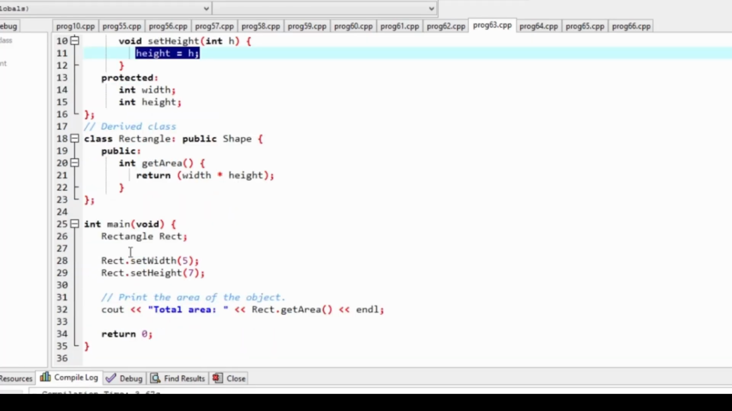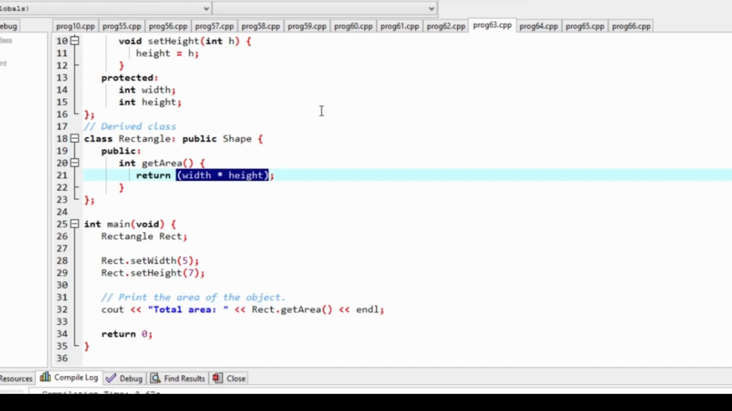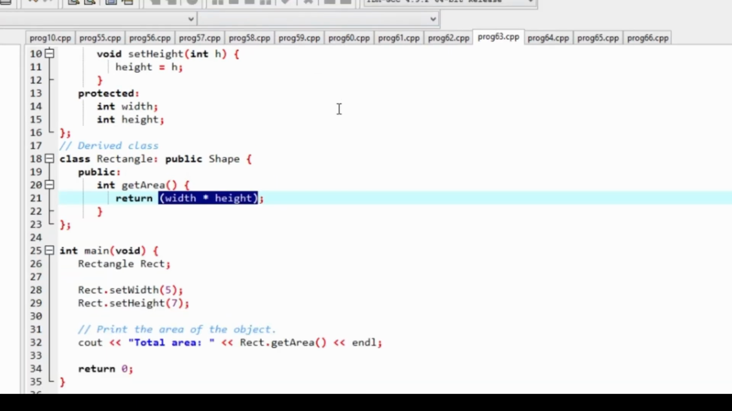Now, after setting them, we're calling rect dot get area. We can see that this get area is also under the public scope. So as it is public, it is accessible from outside of the class through the object name and dot operator. In this way, the total area gets printed by multiplying this width and height. For better understanding, let us execute our program. So we have clicked on the compile and run option.